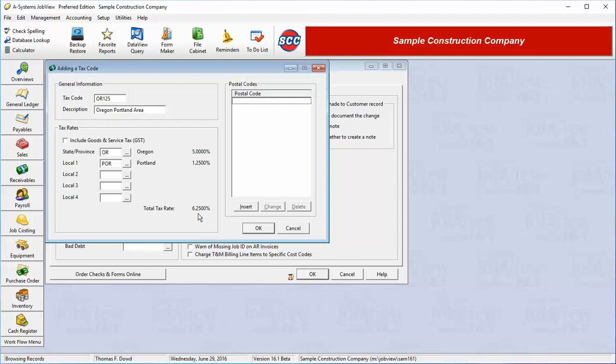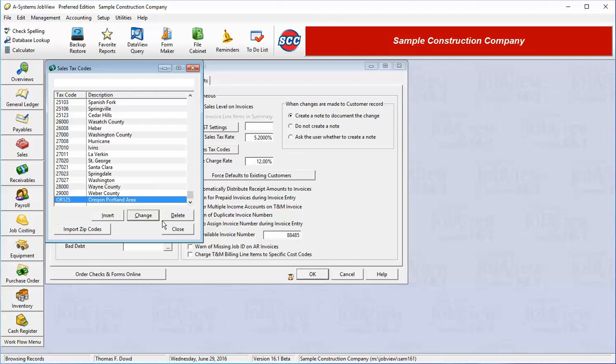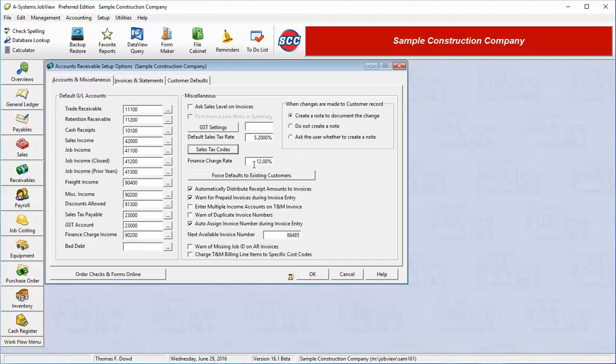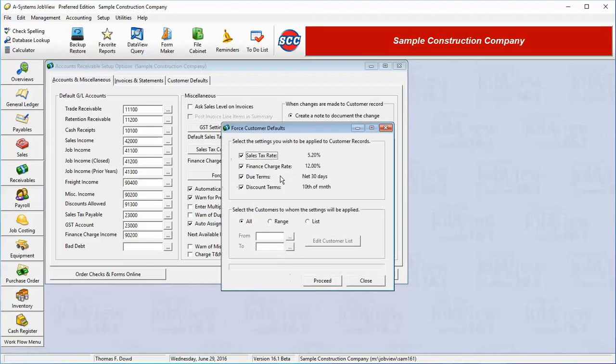This default finance charge rate is a default that will be placed in each newly entered customer's file. There may be times when you wish to change some of the default settings for a group of customers. Click this button, and you can force the defaults you have entered to be copied to all your customers or just to a specific group of customers. Just pick which defaults you wish to force and which customers should receive the new settings.